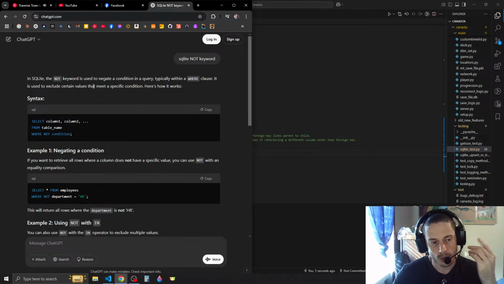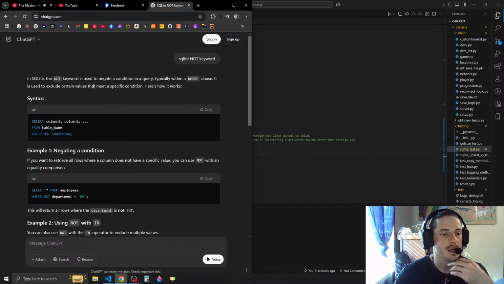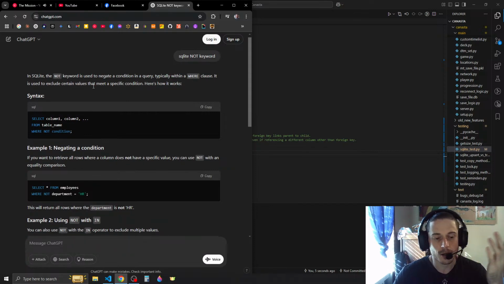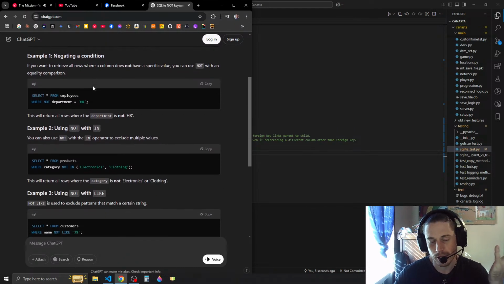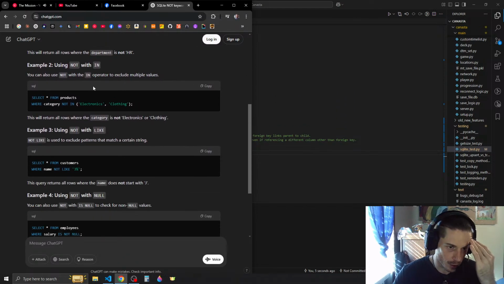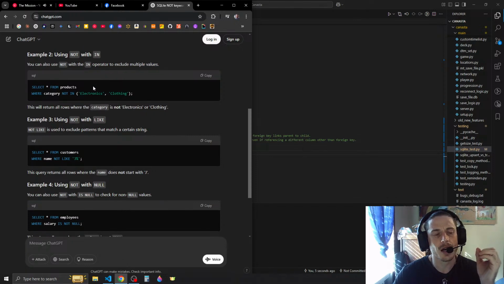Okay, cool. Exactly what you'd expect. Negating a condition, if you want to retrieve all rows where a column does not have a specific value, you can use not with an equality comparison. Select all from employees where not department equals HR, because nobody likes HR. Nobody wants to select them. Duh. This will return all rows where the department is not HR. Example 2, using not with in.